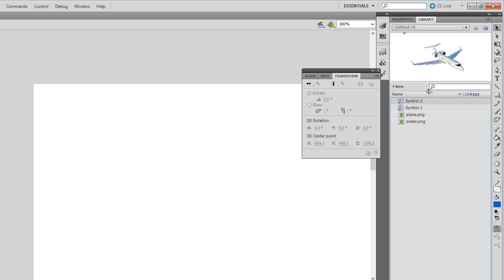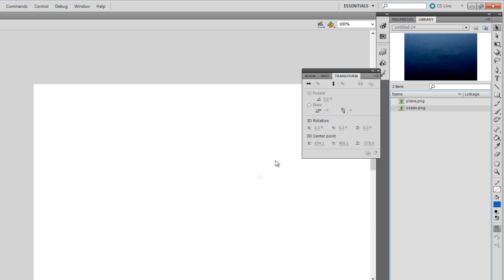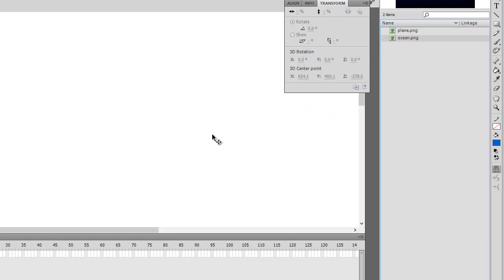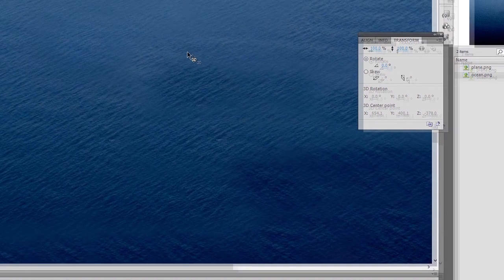Flash by default creates two symbols for you. I generally don't like using that. I like to start from the original. So I'm going to drag the ocean PNG to the stage. Obviously it's a lot bigger, but that's okay.